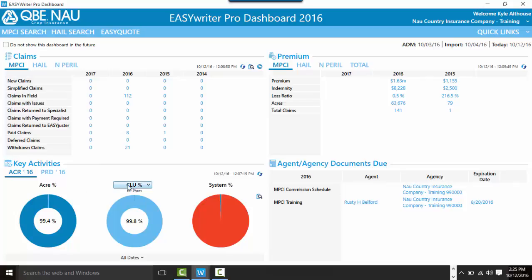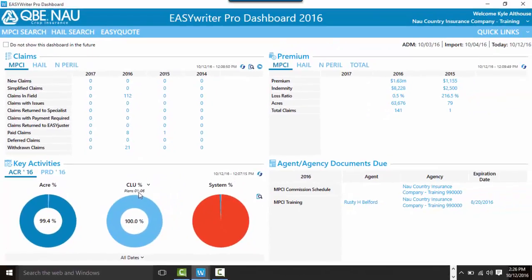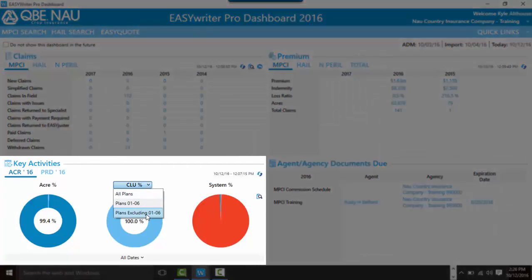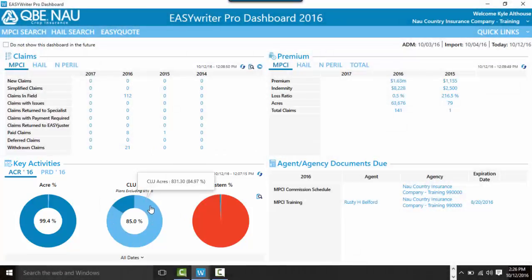Now you'll also notice as I move my mouse closer to the text, a drop-down menu appears. By selecting that, we can select the plans that were reported on a CLU level: plans 1 through 6, and then all plans excluding plans 1 through 6. It'll always default to all plans though. As you can see, plans 1 through 6 are required to be reported at a CLU level, and as we would hope to see, it now represents 100%. If we were to select all plans excluding plans 1 through 6, you will see the CLU acres that were reported on CLU, and then probably that one single policy that was not. And again, all plans will be our default information.